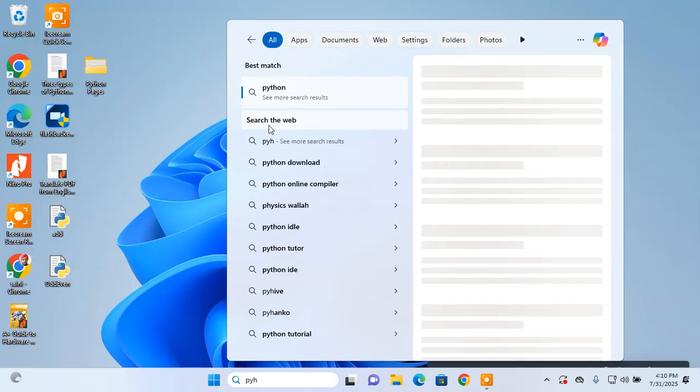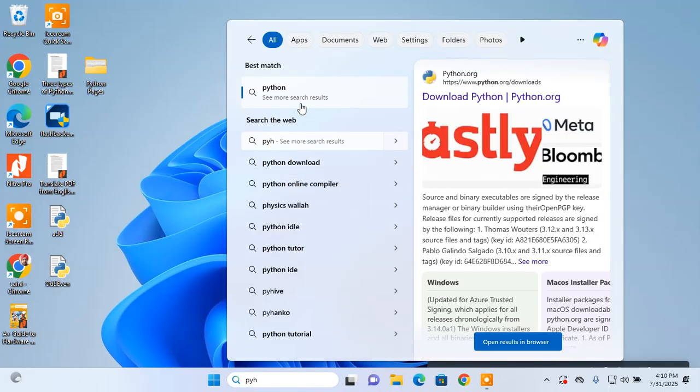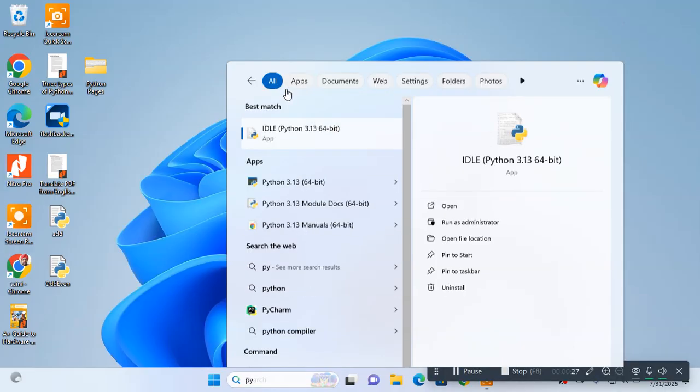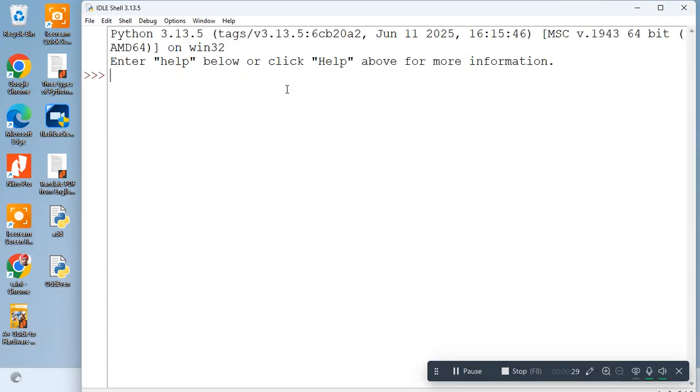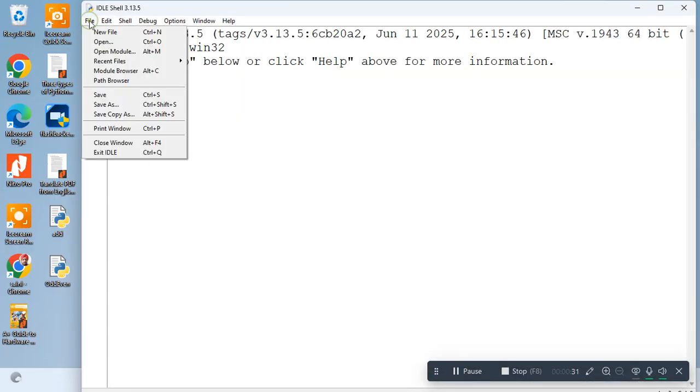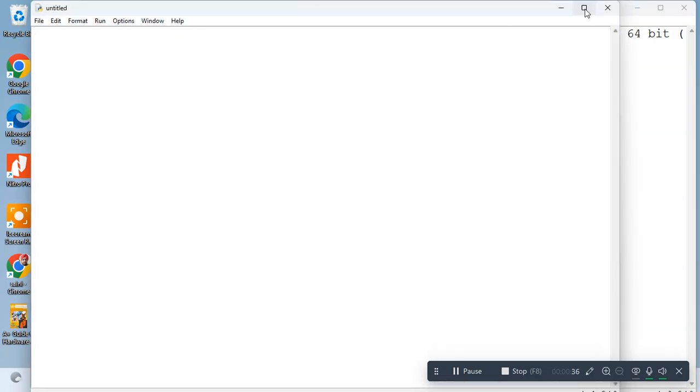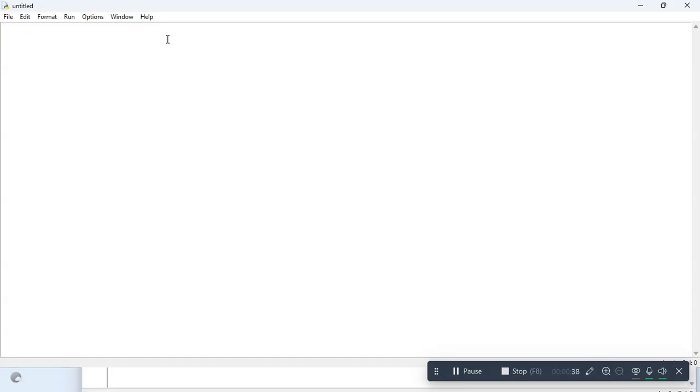You can see the Python IDLE. Click on file menu, then click on new file. New file gets opened. First I will type the hash sign. Anything after hash sign is regarded as comment, and it is ignored by the Python interpreter.